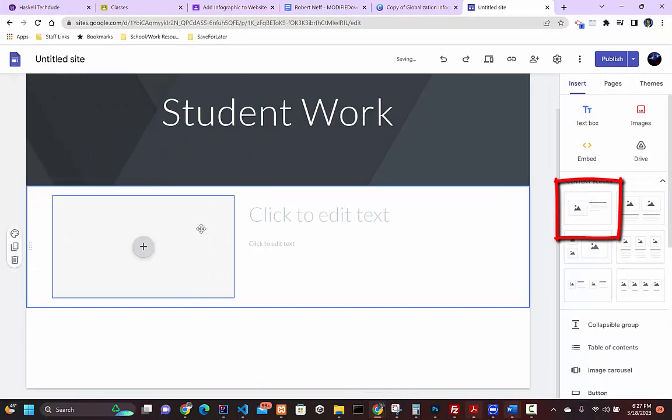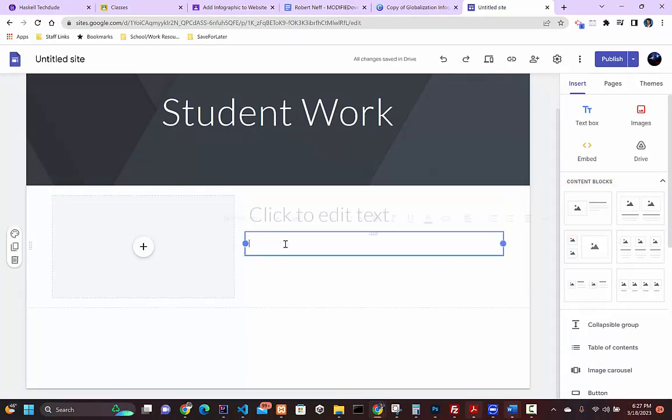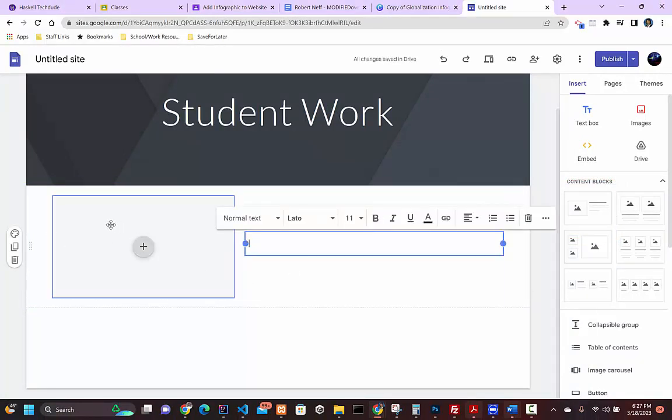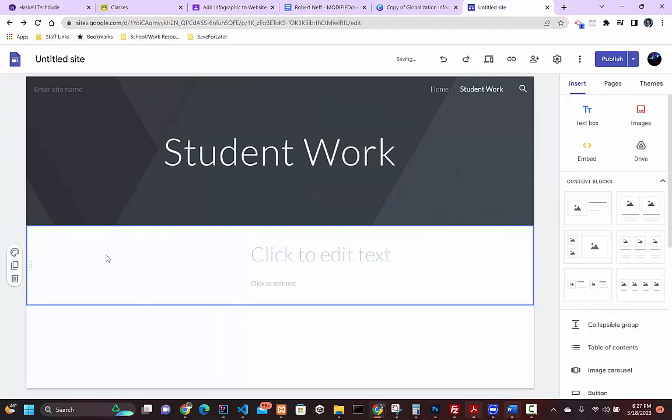block. And what you have is you have this area for adding text. You have this area right here for adding text. And you have this little placeholder, which is where we're going to put our infographic. If I click on the placeholder, I'll click the plus sign. There's no option to embed anything. So what I'm going to do is delete the placeholder by clicking on it. Click the trash can. Now it's gone.